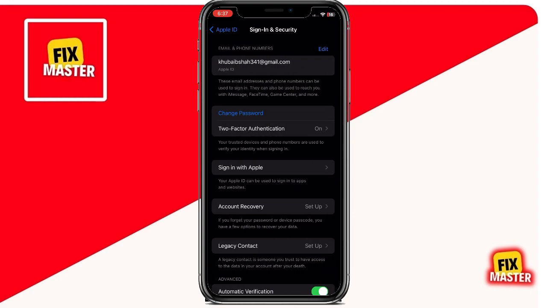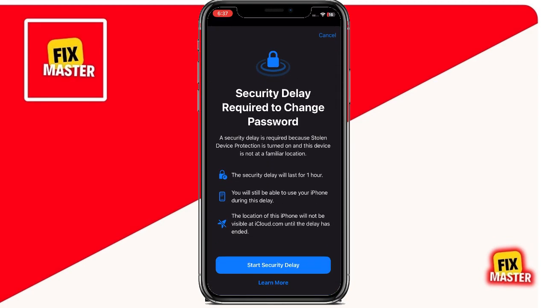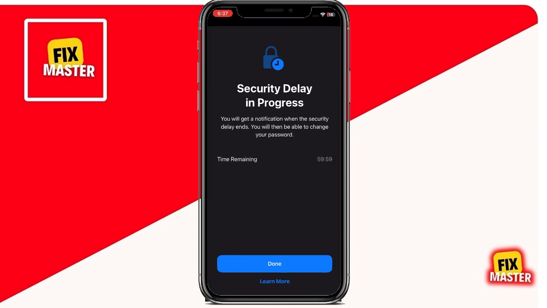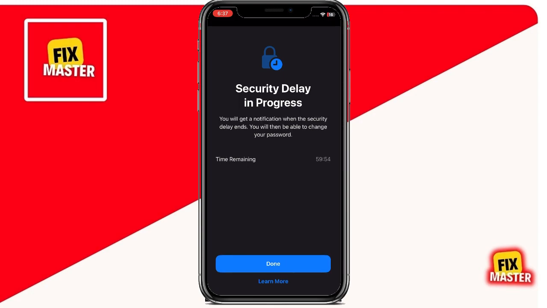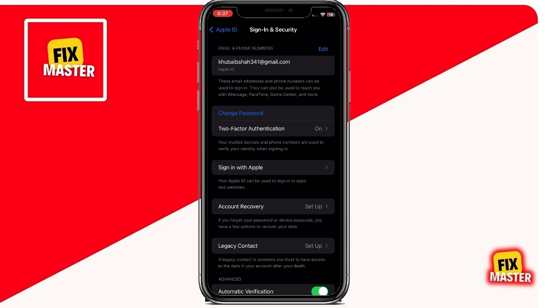Then tap on Sign-in and Security. Here, tap on Change Password. You'll need to enter your iPhone passcode. On the next page, you can enter a new password for your Apple ID. This way, you'll essentially reset and find your password because you're creating a new one. You can change your password after 60 minutes.